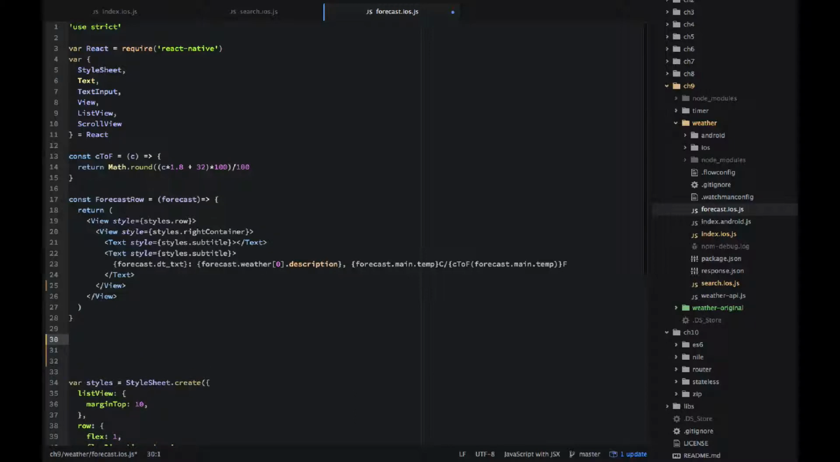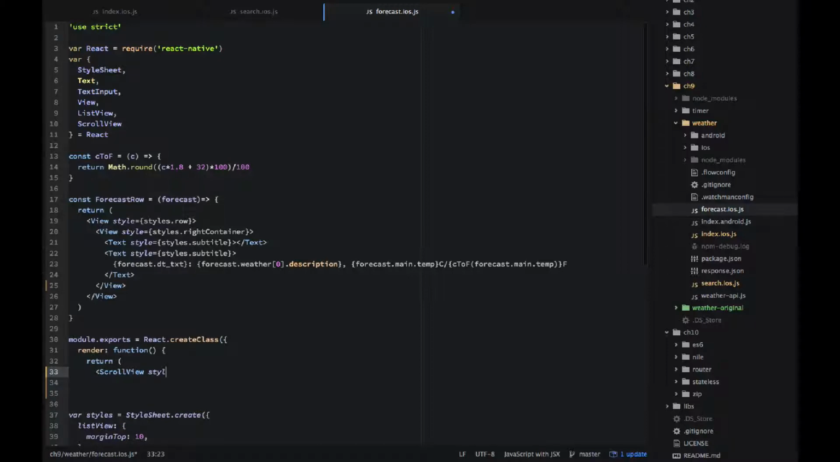Now we need to implement the actual forecast component. So again, I'm just exporting this component right away, because I'm not using this component in this file, so I don't need a variable, I don't need a reference. So I'm just using module.exports, which is Node.js syntax. If you're not familiar with it, please go learn about it. Node.js, it's everywhere right now. So this forecast doesn't even have any methods except the render, and we're just returning the scroll view.